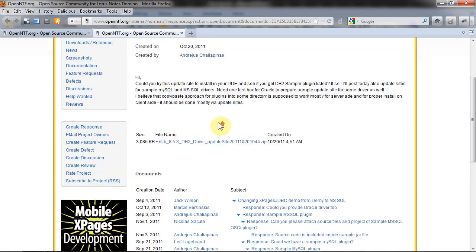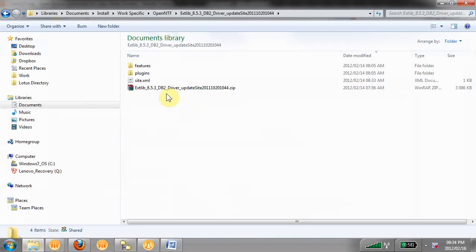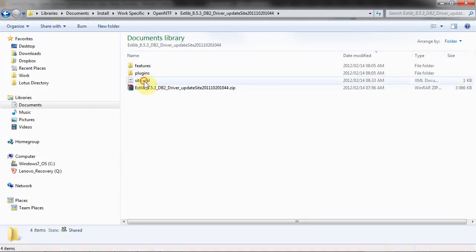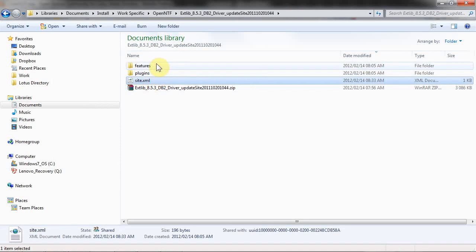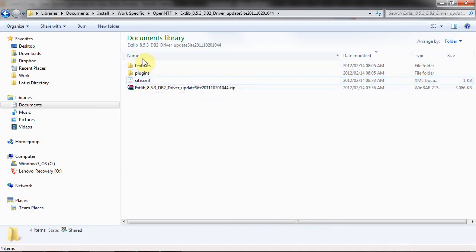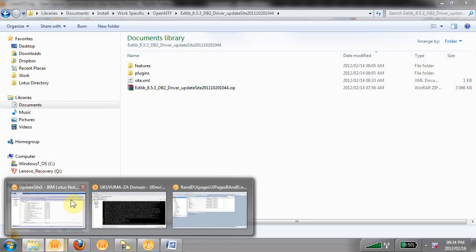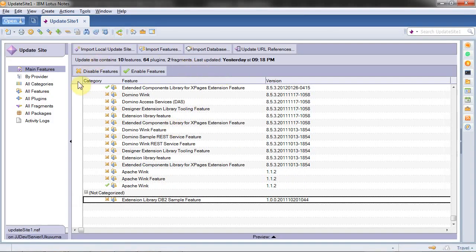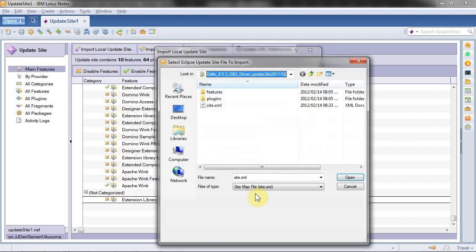I'll have all the links, everything on my blog. Then once you've downloaded that, you can extract the contents and you should see this: a site.xml, plugins and features. So from here, inside Lotus Notes, inside the update site database, we're going to want to import this site. By clicking on here and clicking on browse, you will navigate to the site.xml, which was extracted from this DB2 driver update site zip file.